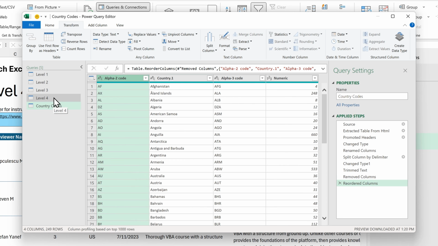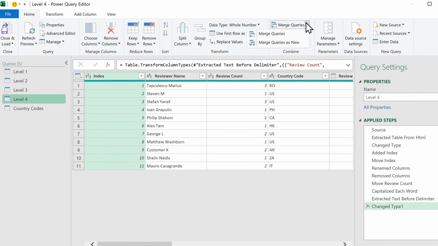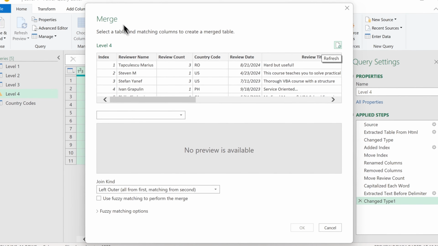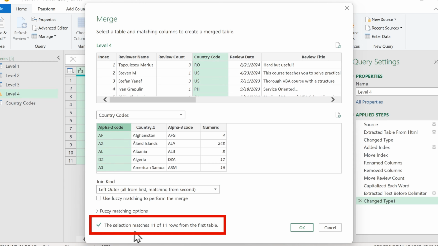Click on the level 4 table, go up to the Home tab, and then click on Merge Queries. There are actually 2 options, but we want the first one. So the Merge dialog box asks us to select a table and matching columns to create a merged table. We need to select the country codes table, and we're going to select the country code up in level 4, plus the Alpha 2 code in the country codes table. And we want to do a left outer join, and it's telling us the selection matches 11 of the 11 rows from the first table.